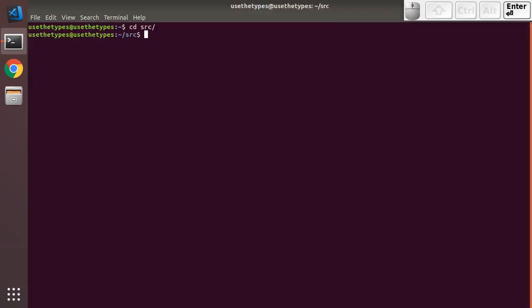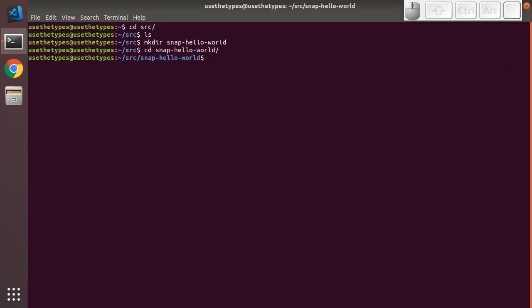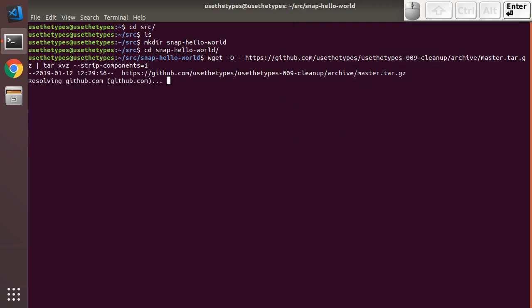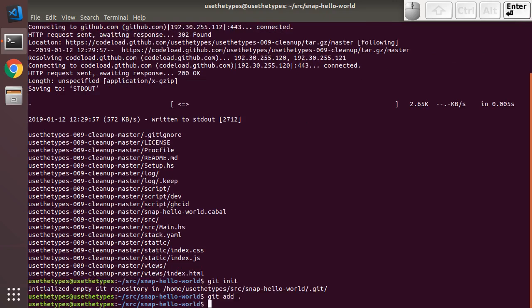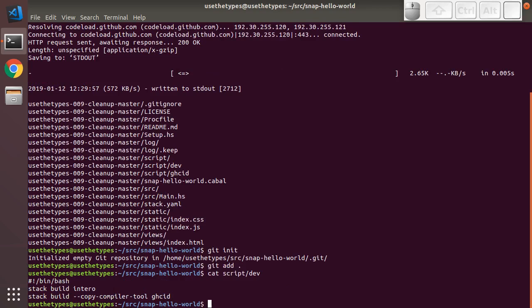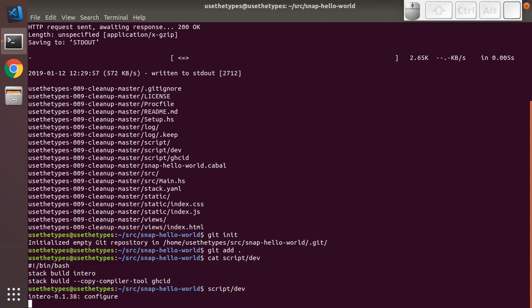We'll go to our src directory. We'll create a new project directory with a standard name, and we will grab a snapshot of the source code from our previous video. Here we go, Use the Types 9 cleanup. Initialize a Git repo, add the sources, and you will recall we talked about this dev script, which we used to build Intero and install GHCID for development on our project. We'll run that. That might take a couple of minutes to run.